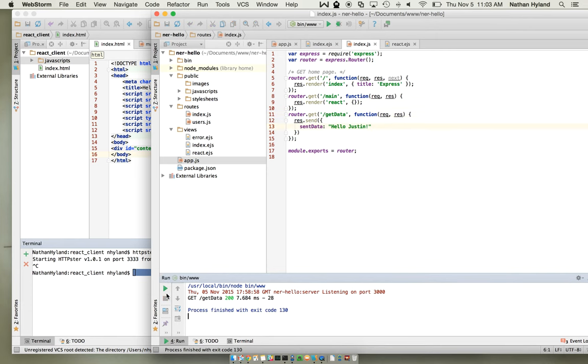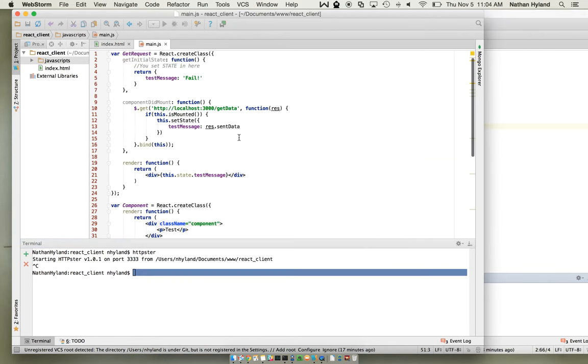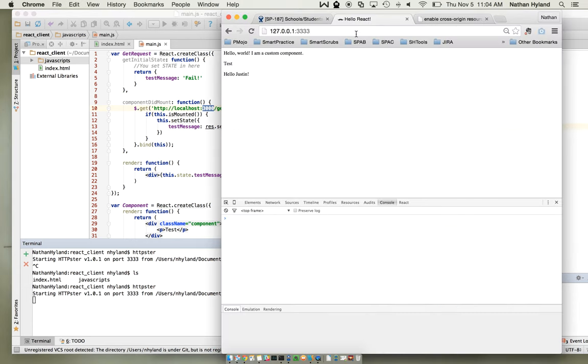So stop and restart in case anything got weird. It's listening on 3000, so you have to make sure this is grabbing it from 3000 instead of where you are here, 3333. With HTTPster, actually make sure you have index HTML. So you start it, and you can see it's already loaded from previous session. No errors or anything. Hello Justin. There it goes. That's your basic hello world.